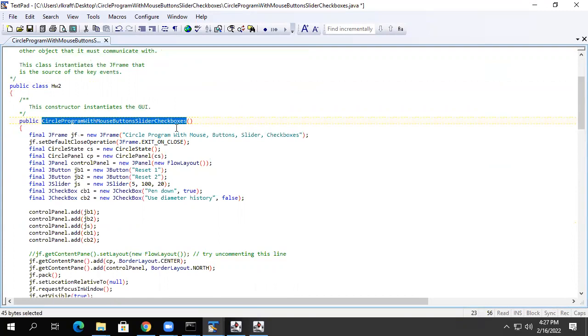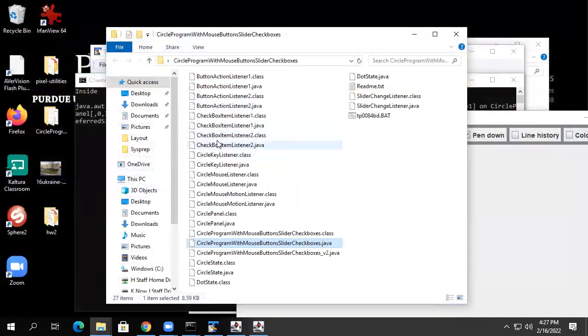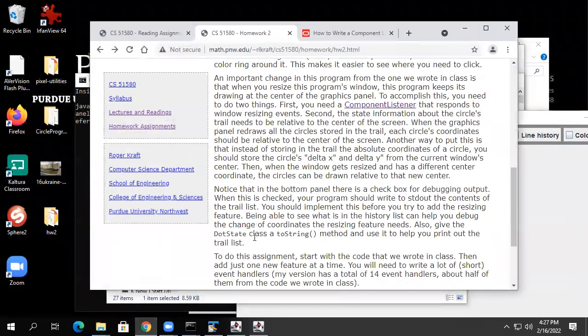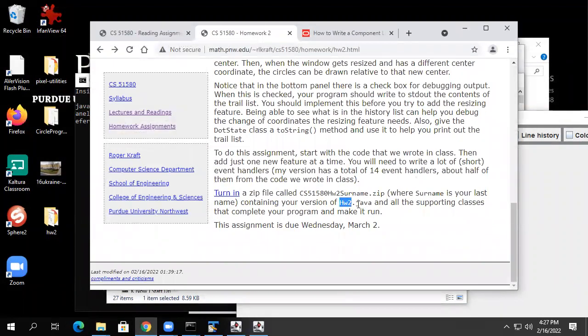And the other files, I don't care if you leave them the same name or change their names. It's up to you. If you like those names, go ahead and keep them. If you want to give yourself names that help you think about what they do, you can change them, okay? And then what you're going to turn in is your homework2.java and all your other files. So you'll send a zip file.